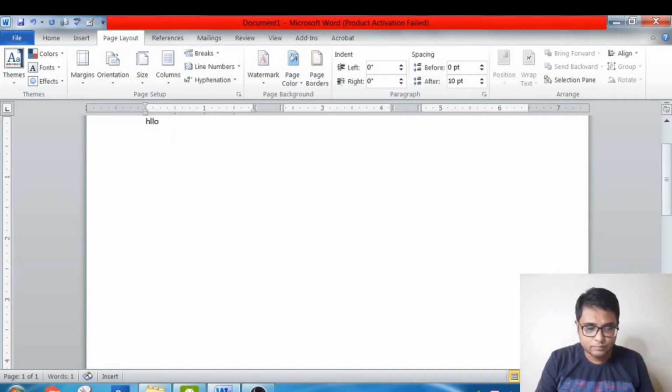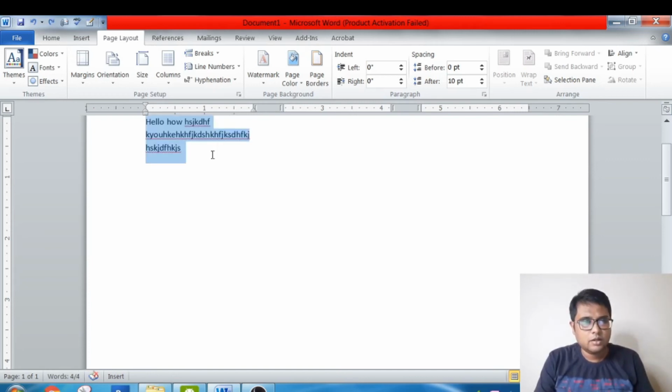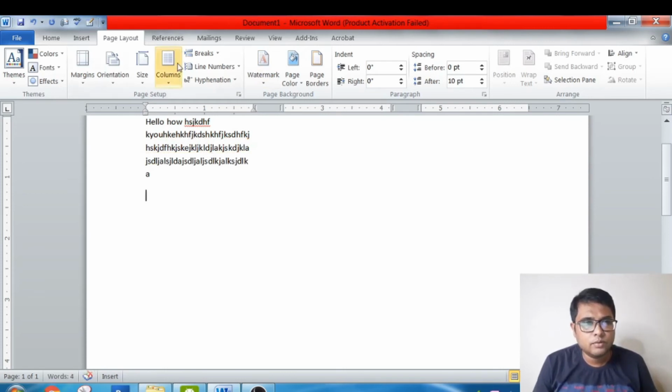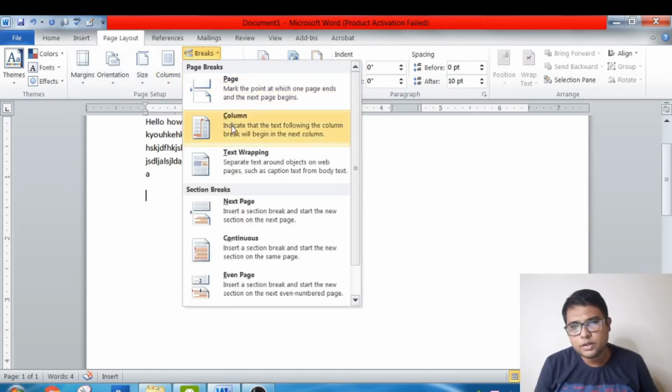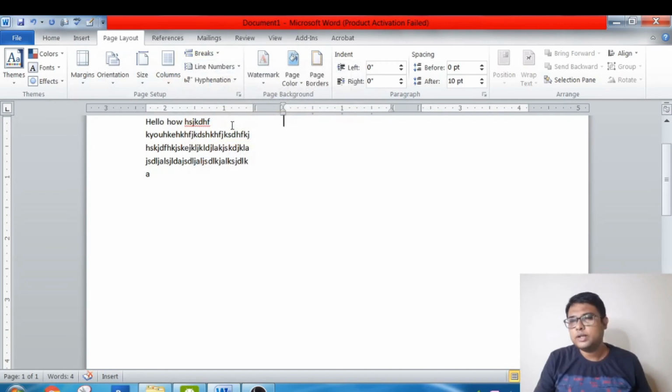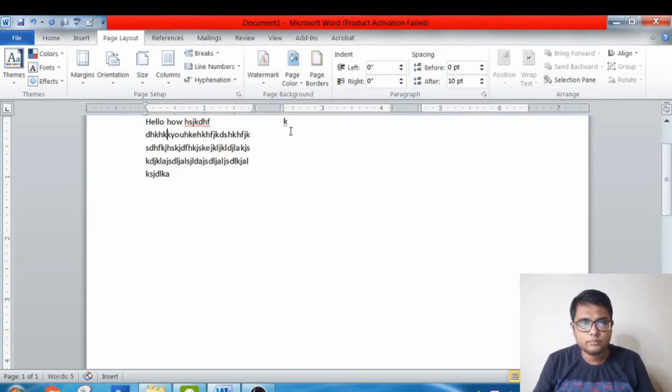Now suppose I start writing something. Hello. Now I want to go to the next column. If I type something else, it will be written in the first column itself. We cannot go to the second column this way. Now I want to go to the second column, so what I will do is click here, click Break again. There is something called Column Break. We click on Column Break, and automatically we go to the next column.